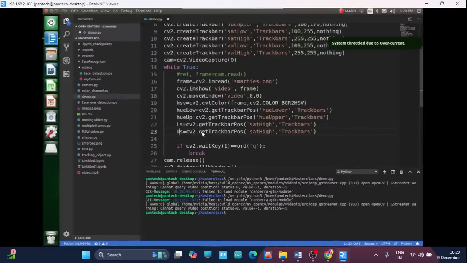Now let me copy this and paste this for saturation upper, so US upper. CV2 dot getTrackbarPos, here we need to change this to what? This is saturation low, right? So this is supposed to be saturation high, and the track bar everything is the same. So now this is for value low, CV2 dot getTrackbarPos. So instead I'm going to pass value low, track bars, okay.